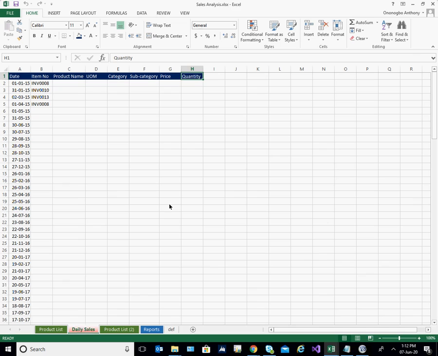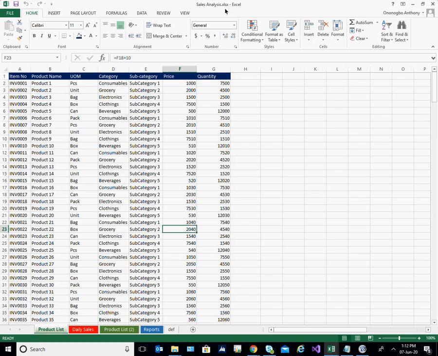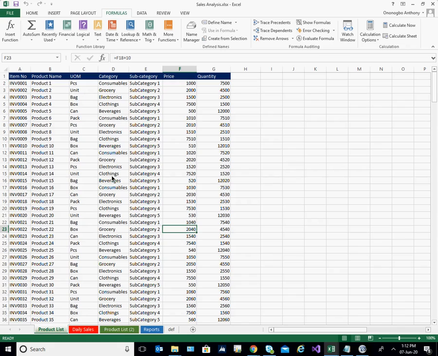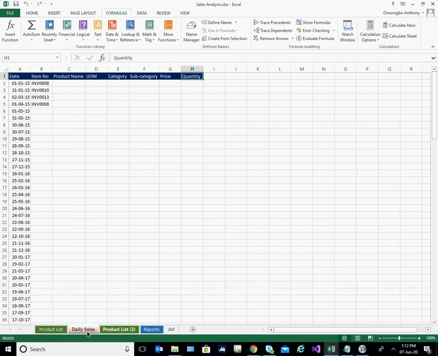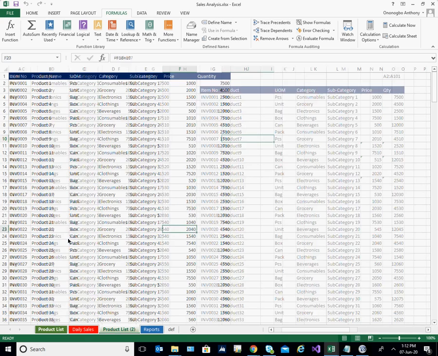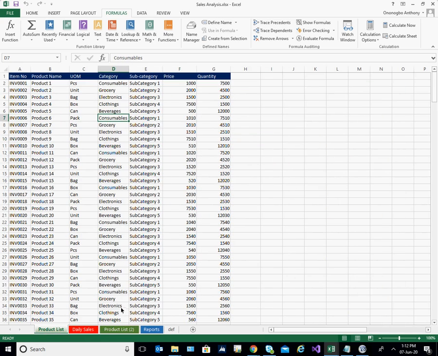So last week, we started the sales analysis. We introduced the ribbon, or the menu, so to say. It's now called the ribbon, all these things, this button that we have here. So we introduced all this. We introduced how we created the different sheets that we have here. And then we entered data here.